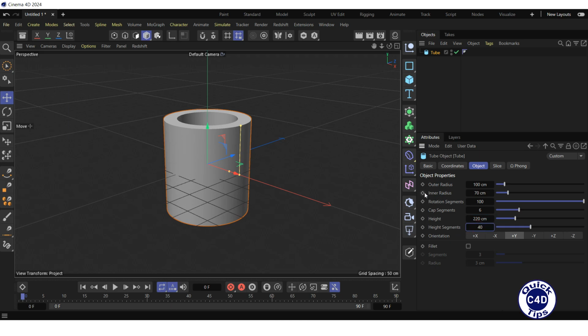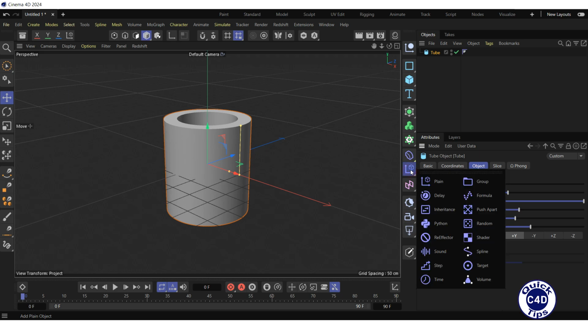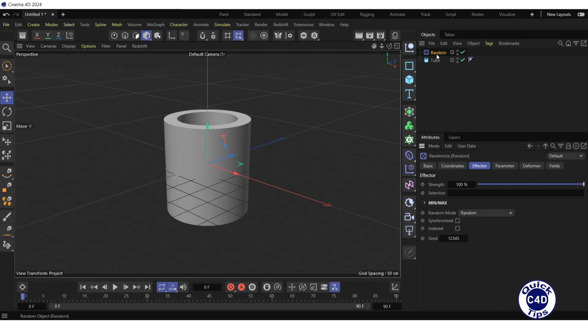Create a random effector by clicking and holding on the plane icon and choosing Random from the pop-up palette. Make the random effector a child of the tube.